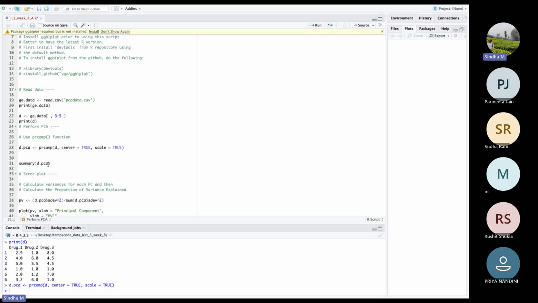So now the PCA is done, and these are the outputs of PCA. Now we have 3 principal components. For each component, we get a proportion of variance and cumulative proportion, which is indicative of which of the components has more variation.